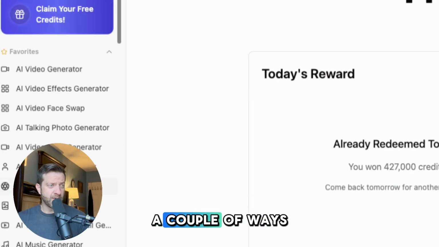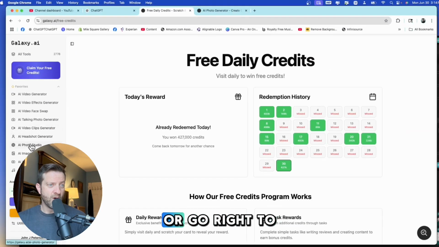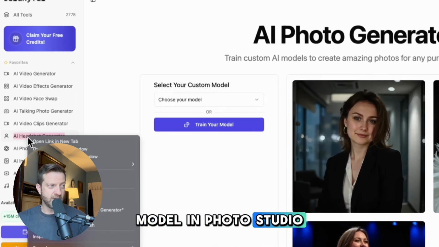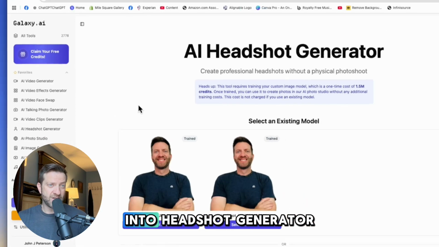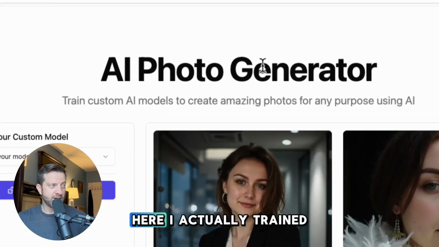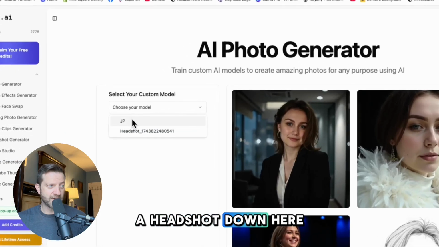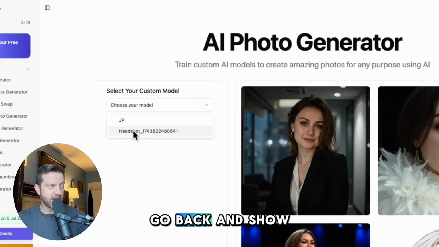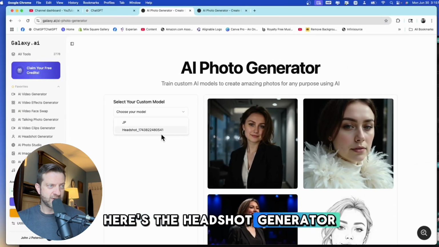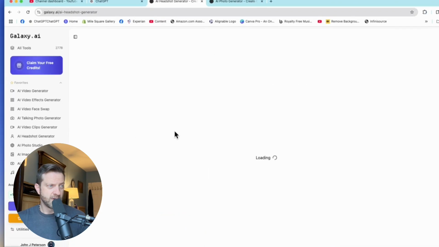Okay, so there are a couple of ways to train this model. You can go to AI photo studio or go right to headshot generator. I actually trained the model in photo studio, and this is tied into headshot generator and vice versa. So if you see here, I actually trained 2 models. I have my JP and then I have a headshot down here. But let me just go back and show you. Here's the headshot generator, and you can do it right from here also. See, I have the 2 models.